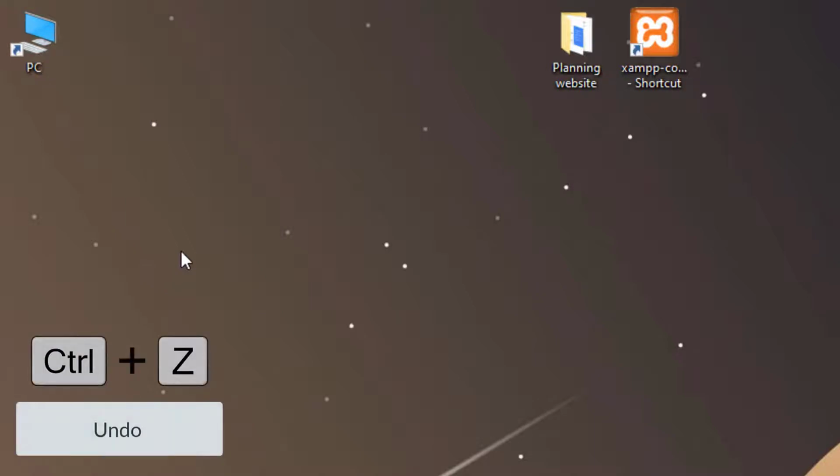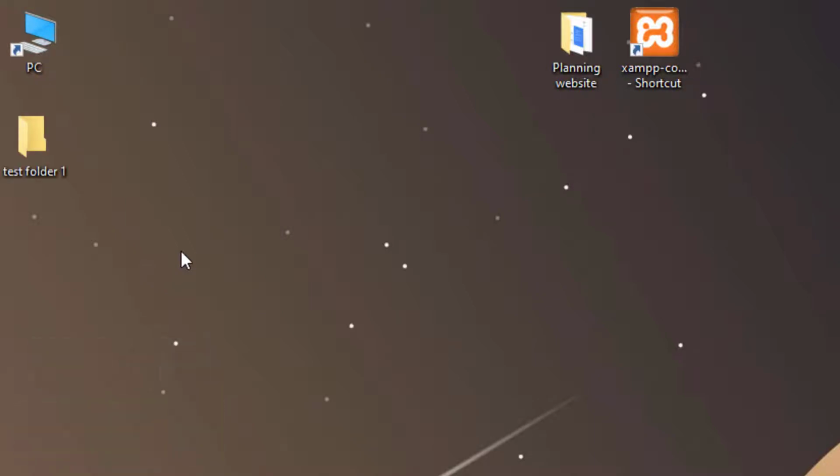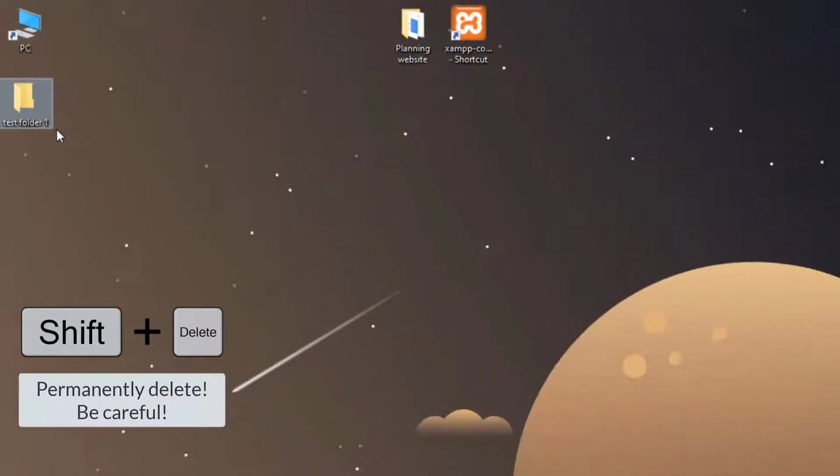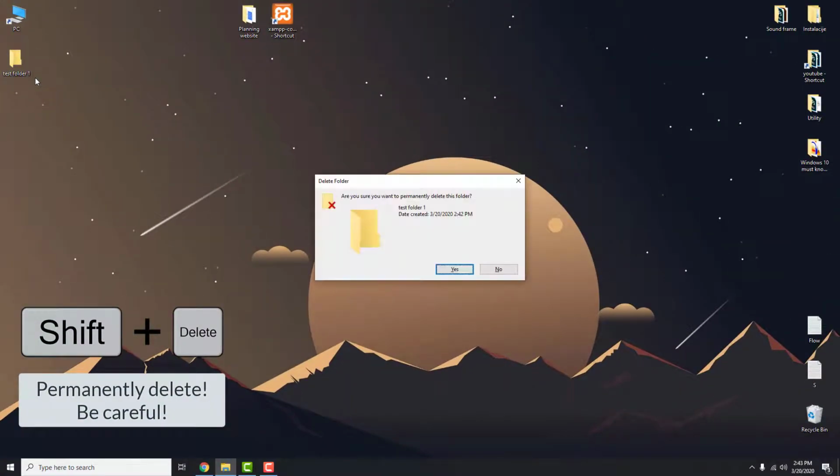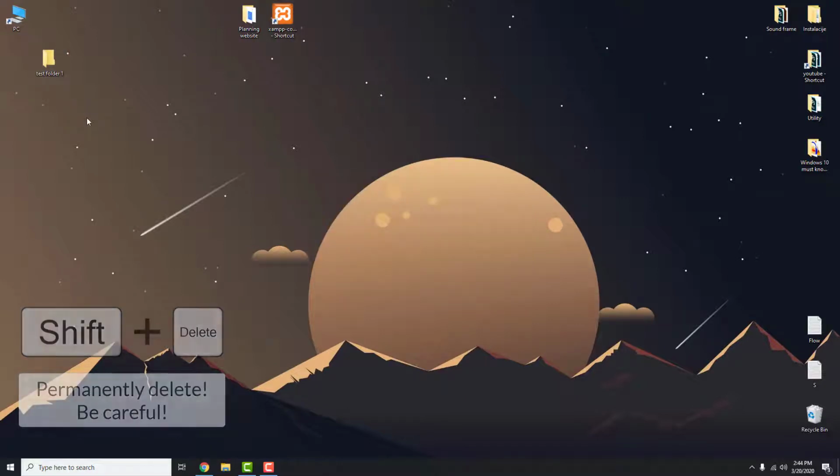by pressing Ctrl+Z. You can delete the selected item without moving it to the Recycle Bin first if you press Shift and Delete. But be careful and use this shortcut only if you are sure that you don't need the file at all.